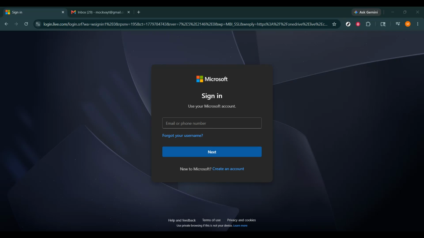If you want to sign into OneDrive quickly and without confusion, this video will walk you through the exact process step by step. Whether you're trying to access your files for work, school, or personal storage, signing in correctly is the first thing you need to do.